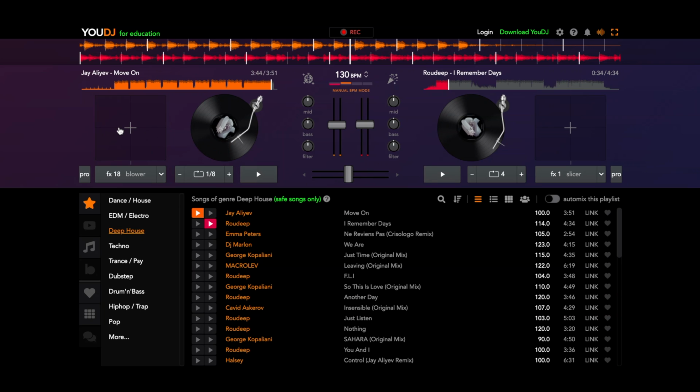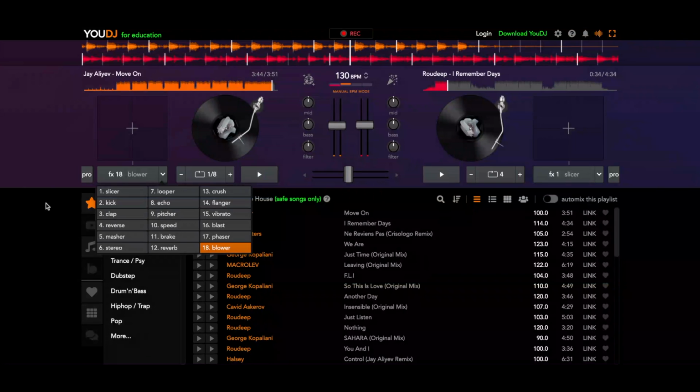So to me, that kind of sounds like a waterfall almost of sound. So please keep all these effects in mind when you are creating your mixes.